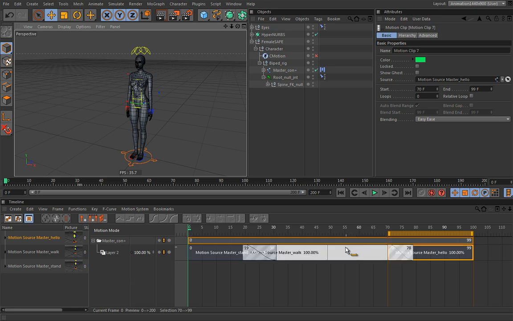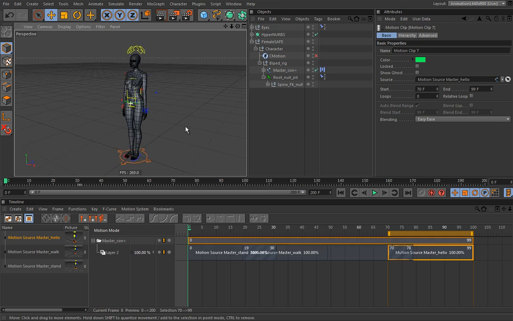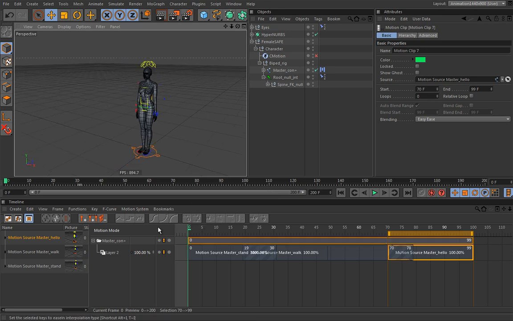You can loop them, cut them, create transitions, blend them. And this is only a single layer. You can stack as many of these layers as you want. So I really hope that this shows you how powerful and vast the animation capabilities in Cinema 4D are.